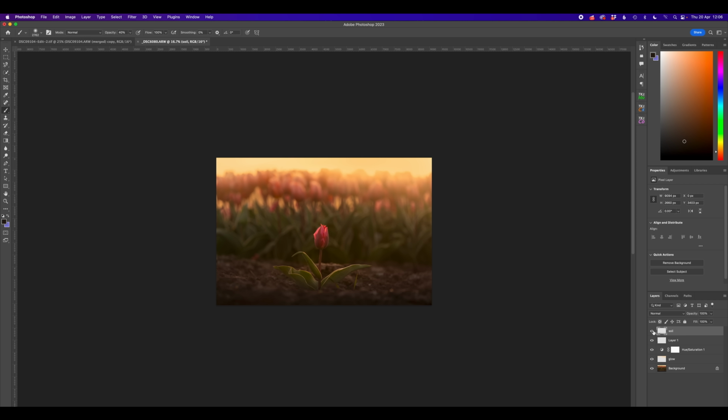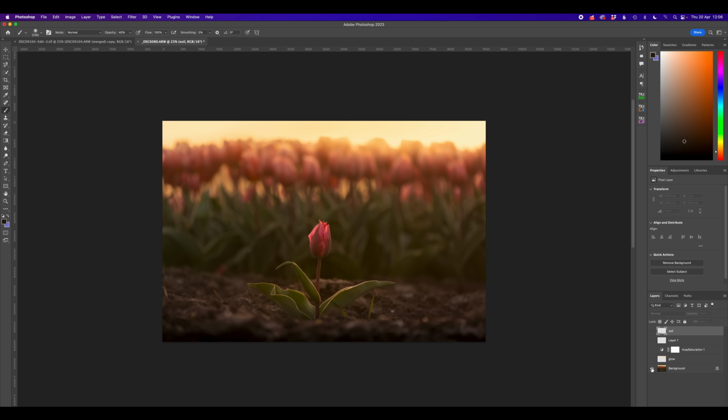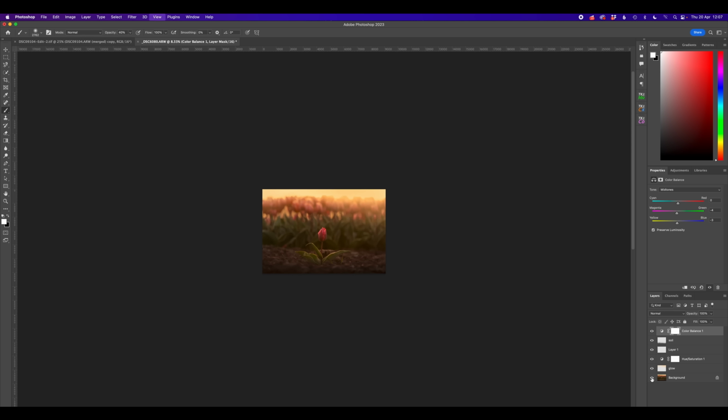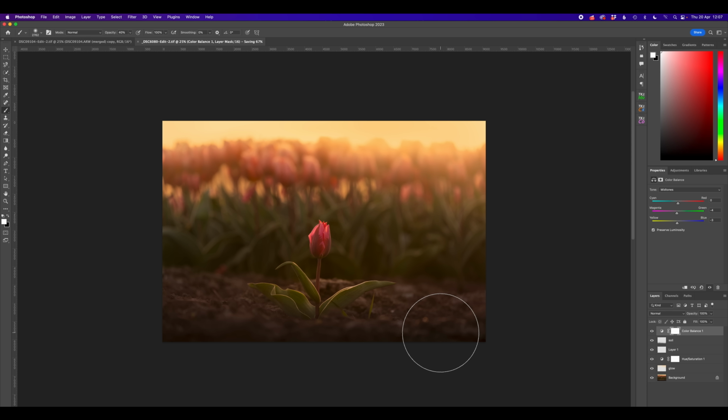See how that made the foreground softer. So this is how you create a more dreamy look using the soft brushes to your image. Check the color balance a little bit. Something like that. Before, after. Some Photoshop edits. Save it.